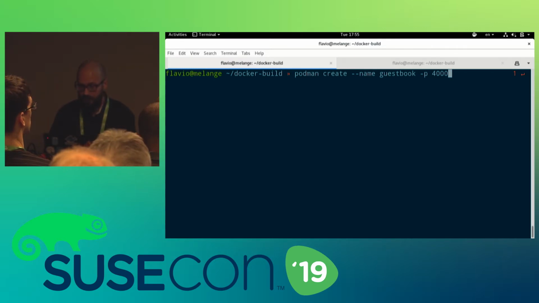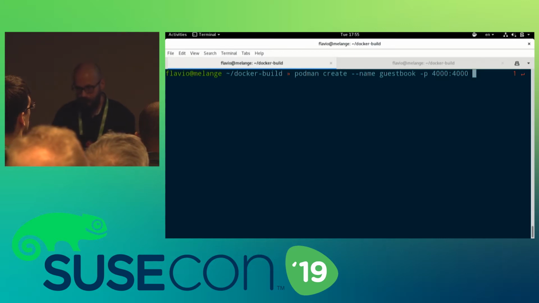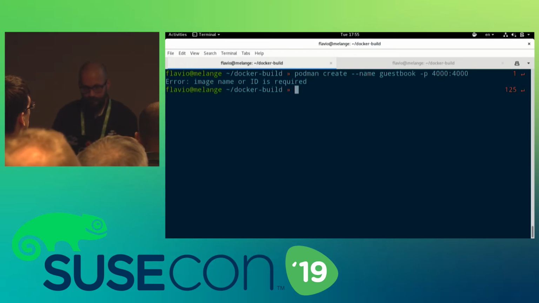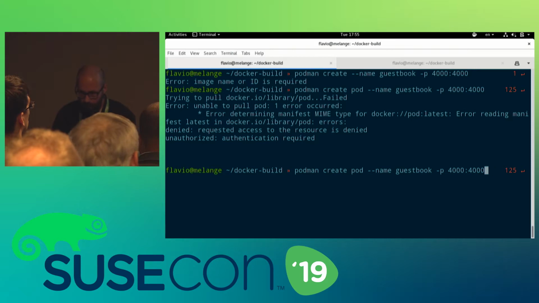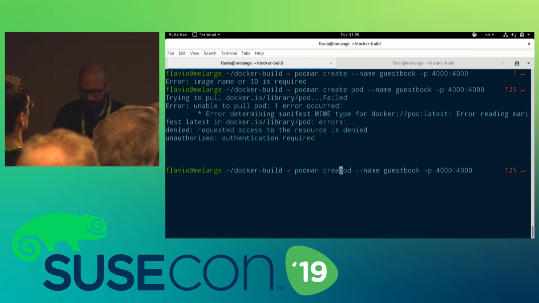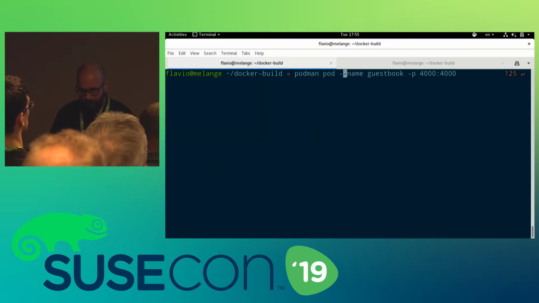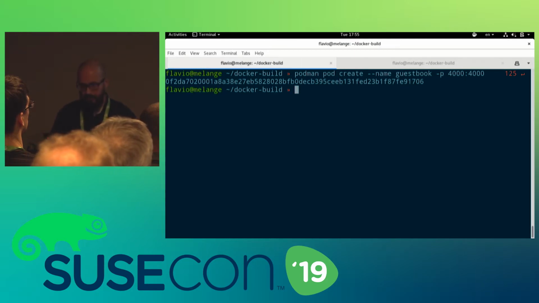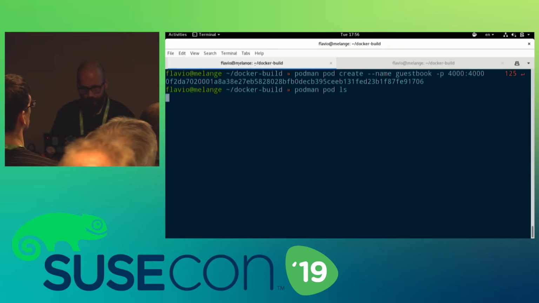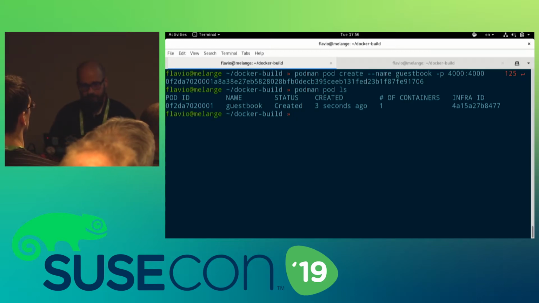So I'm going to run the guestbook again. So this is the port number. Oh, sorry. Wrong order. All right. So now we have a pod that is running. Now we have to add some containers inside of it.